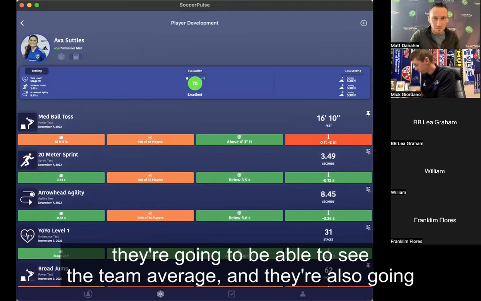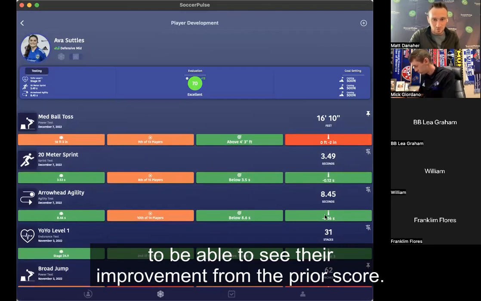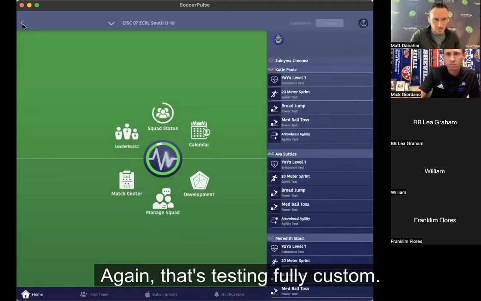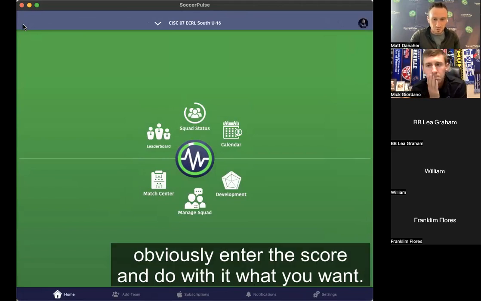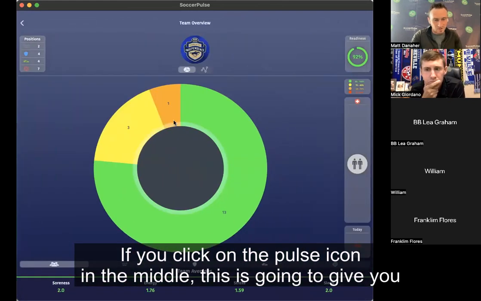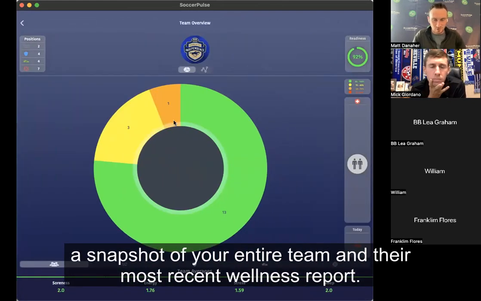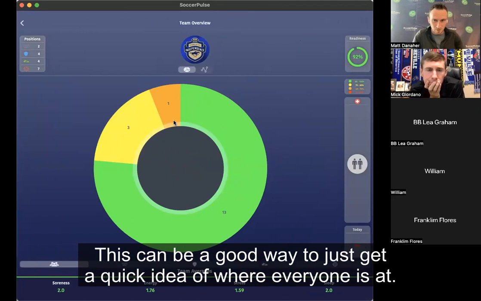They're going to be able to see the team average, and they're also going to be able to see their improvement from the prior score. So again, that's testing, fully custom. You can build any test you want, and then enter the score and do with it what you want. If you click on the pulse icon in the middle, this gives you a snapshot of your entire team and their most recent wellness report. This can be a good way to get a quick idea of where everyone is at.